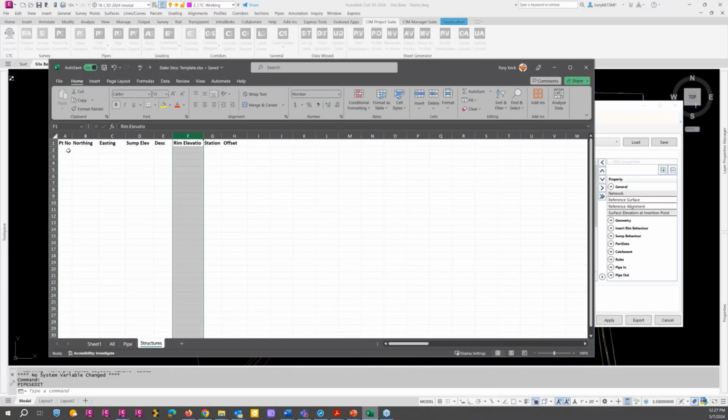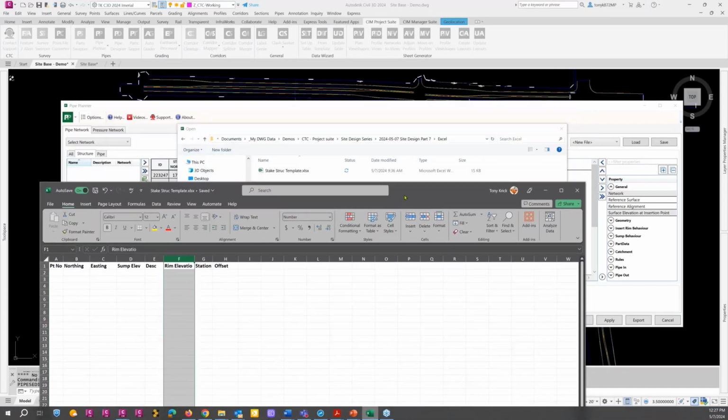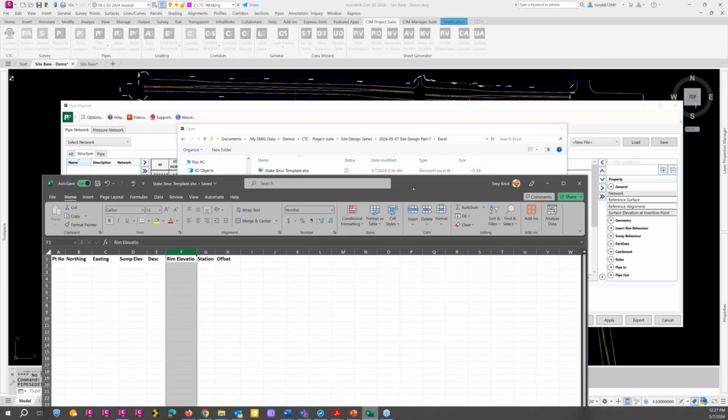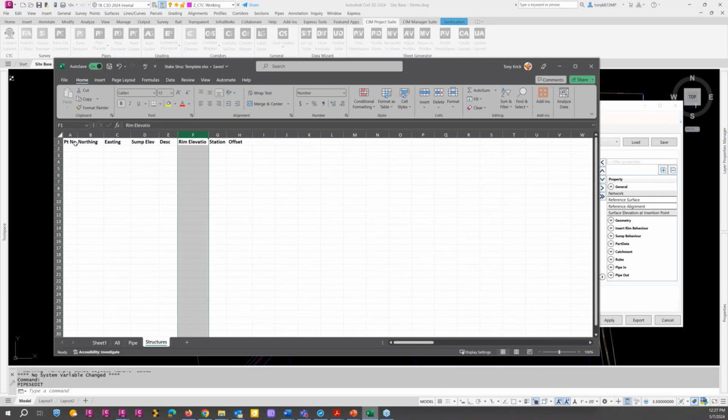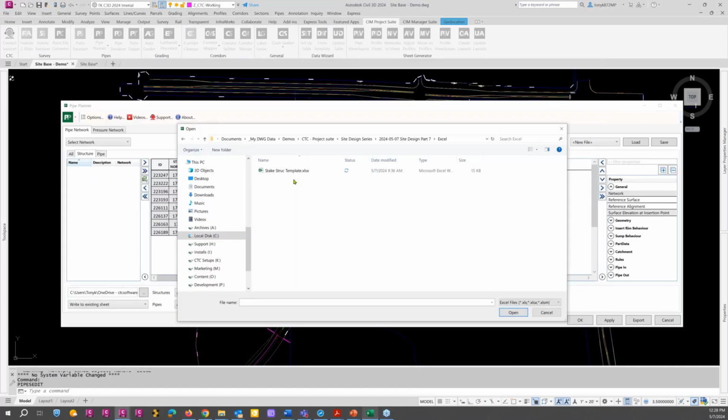So here's what I've done. I've created that structure template, that Excel structure stake template that you see right here, with the headers for point number, northing, easting, sump, all the stuff that we would need in our CSV. So I went ahead and made that ahead of time, so I don't have to reinvent the wheel, so to speak.